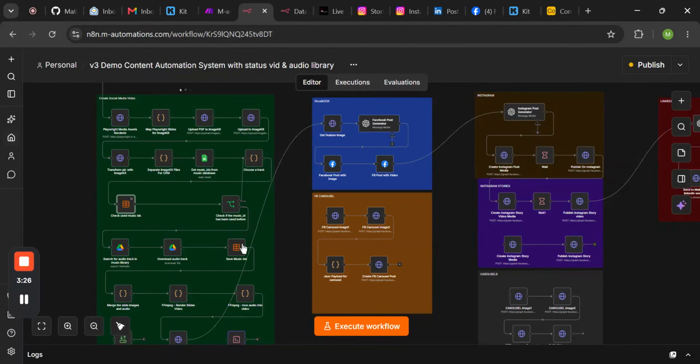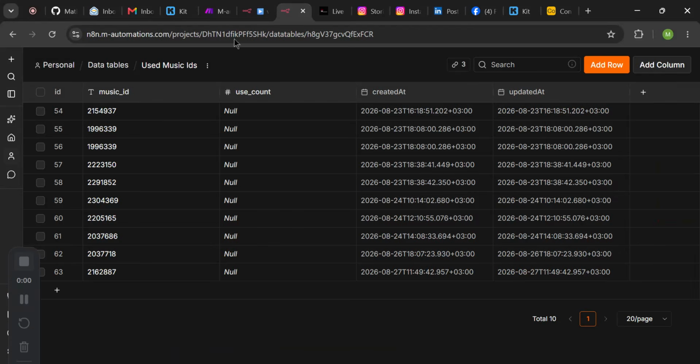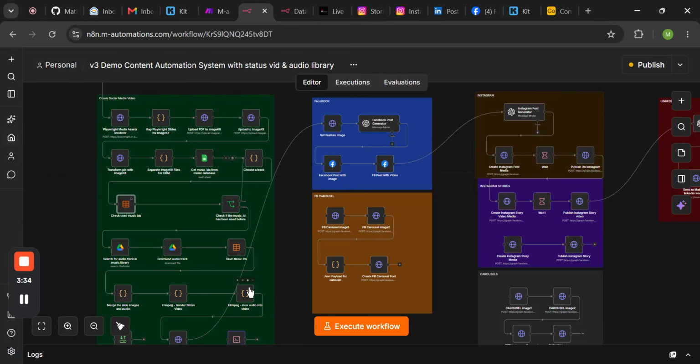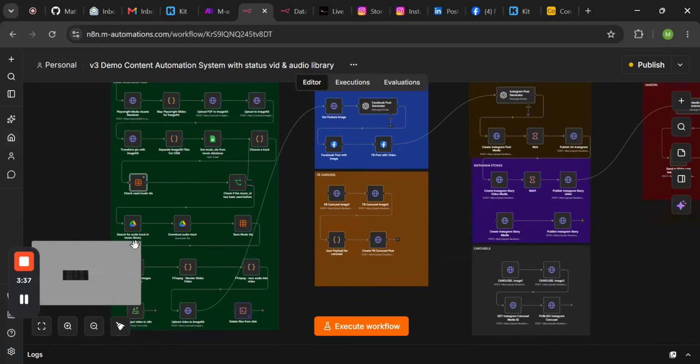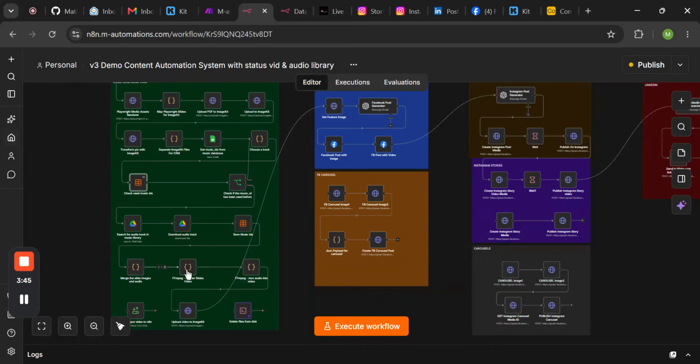And the music ID is saved into the database so that it can't be used again in the future. After that, the code node merges the image slides and the audio, and they're rendered by FFmpeg. The slides and the audio create the video, and the video is then uploaded to the file and deleted from disk.